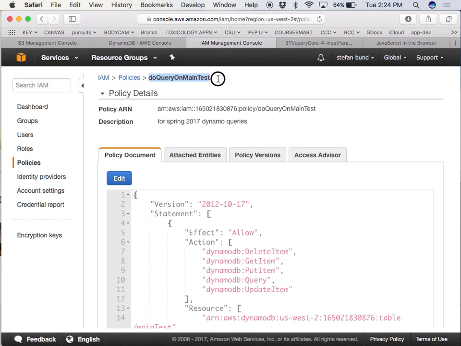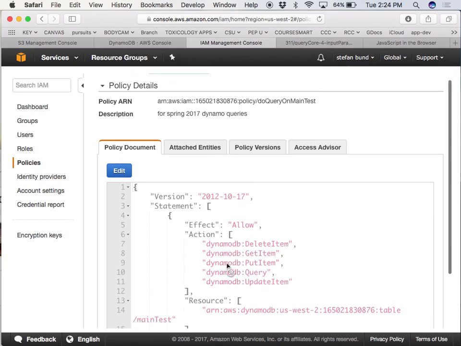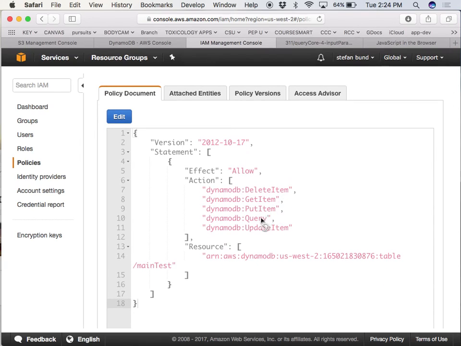And I call it do query on main test. And it allows me to delete an item and get an item, put an item, query item, update an item. All things that you're going to learn. You're going to learn the query piece today. Query is the big monster. You're going to do the hardest part first. And it'll be all downhill from here.